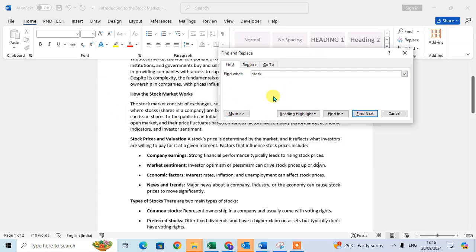To find the next word, just click on the Find Next option. You can see here stock is found and is showing selected. Again I click the Find Next option. Again the next stock word is showing selected.